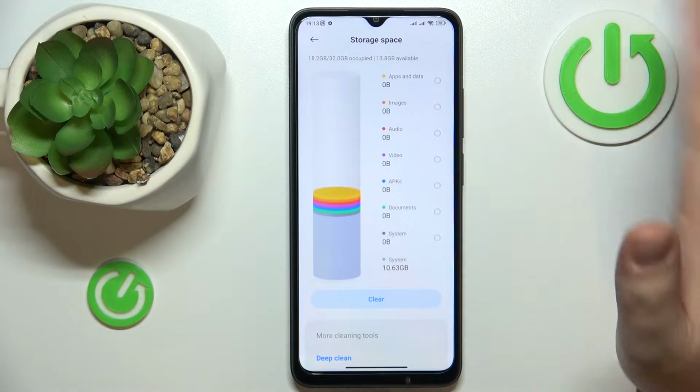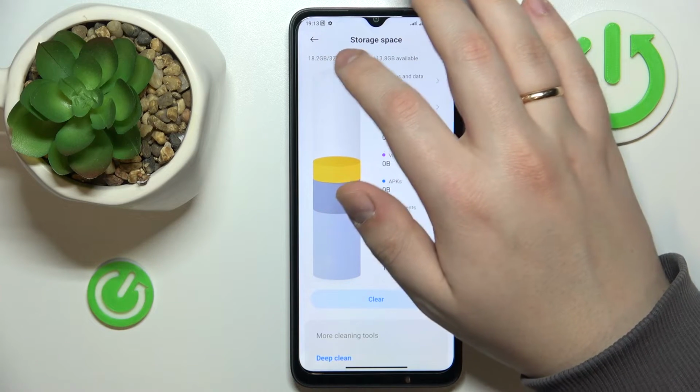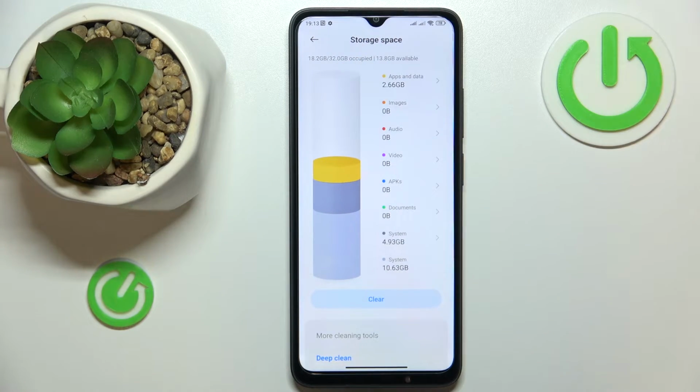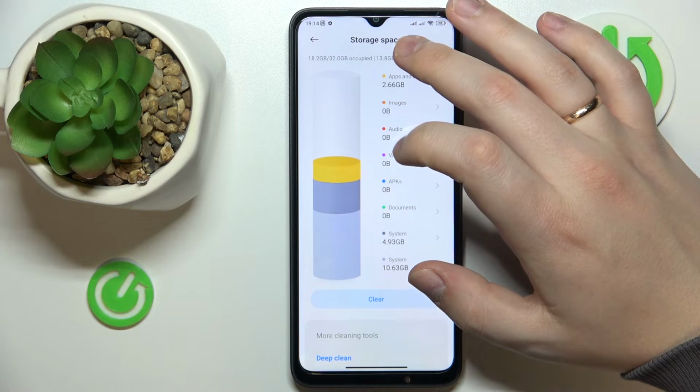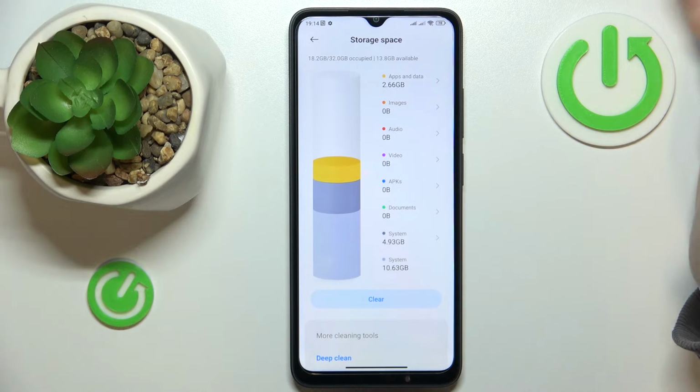And at the following storage space page, you can check how many gigabytes you have occupied, how much storage you have to begin with, and how much of it is currently free and ready to be used. Moreover, you can also see what exactly occupies your internal storage.